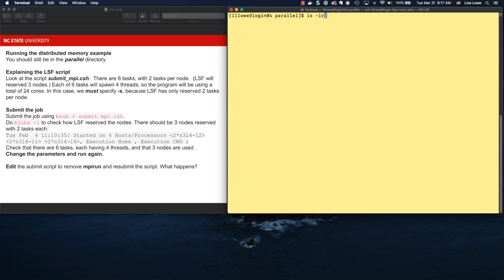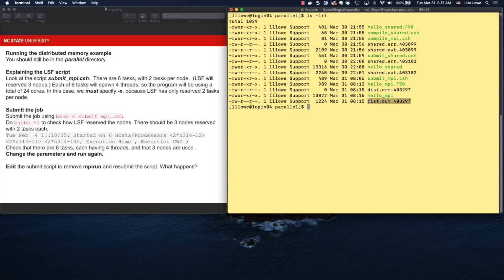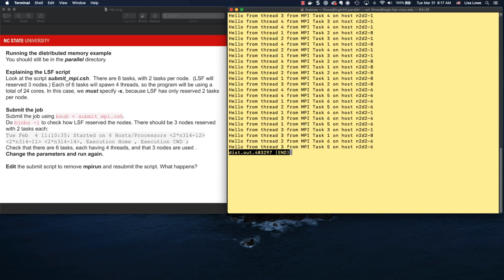Let's look at the output. The error file is empty. Let's look at the output file. And here we have lots of hellos. There should be 3 nodes that were used. So let's see, N2, D2, 1, 8, and 6. And those are the only nodes shown. So it did correctly reserve 3 nodes.